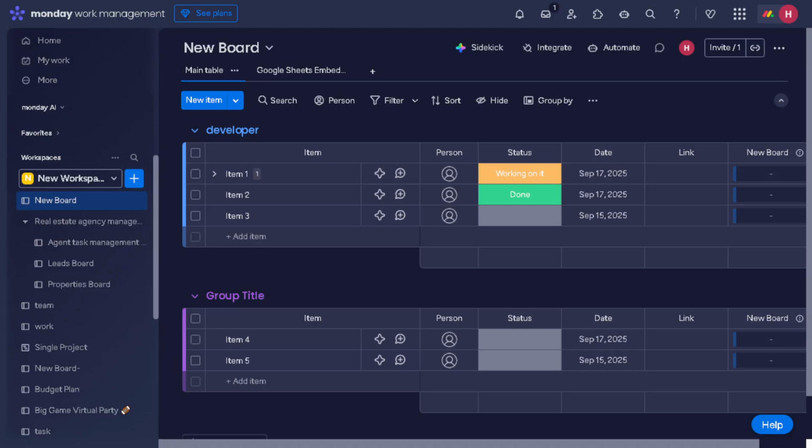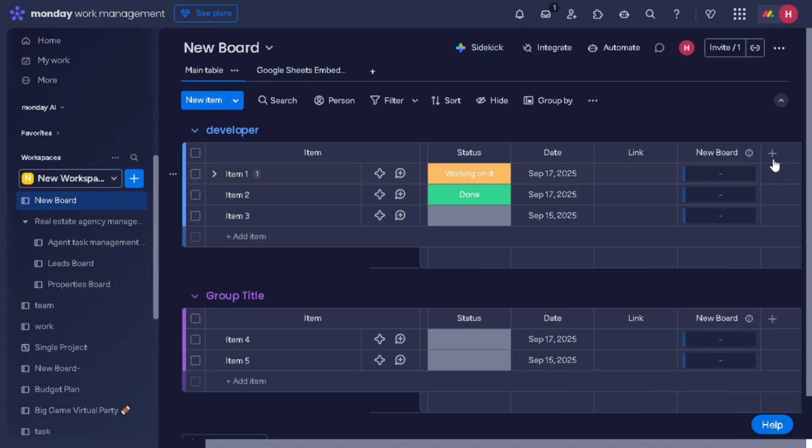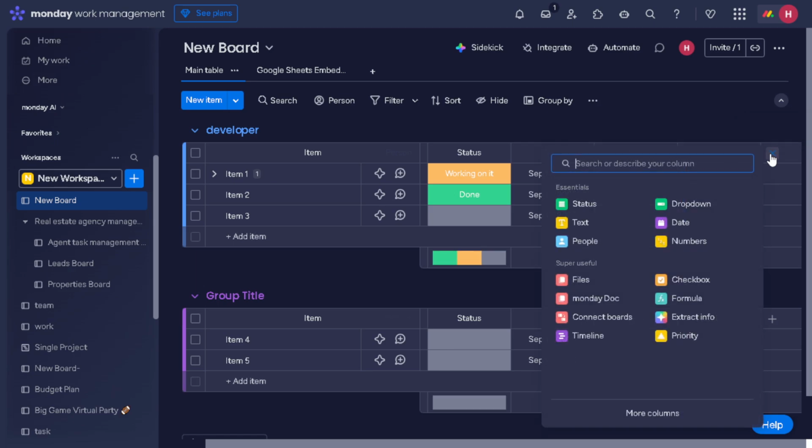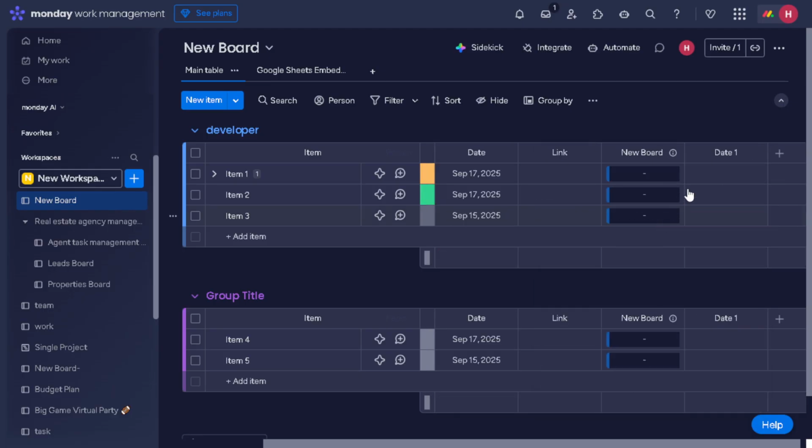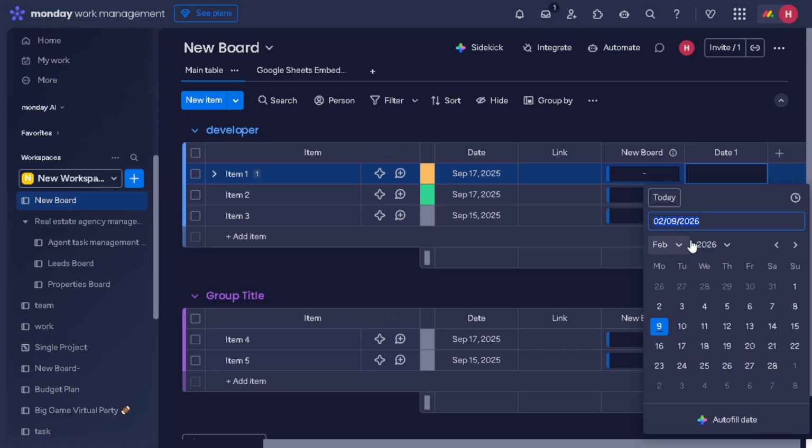Once you've opened your board, it's time to add a date column. Look to the right side of your existing columns and click on the plus, which is often marked with a small icon that looks like a plus sign. When you click that, select the option labeled Date to add a new column. After it's added, click into a cell within this new column, and you'll be able to pick your specific deadline or the date for a reminder.